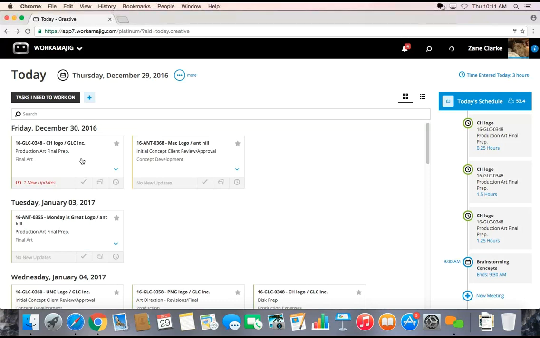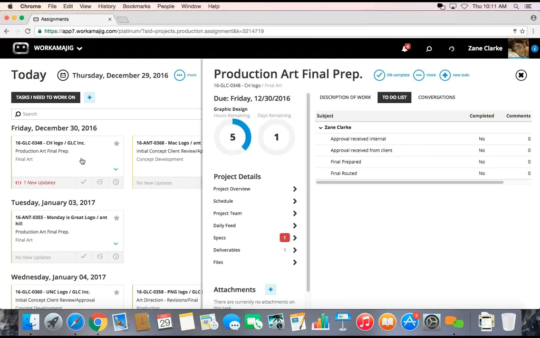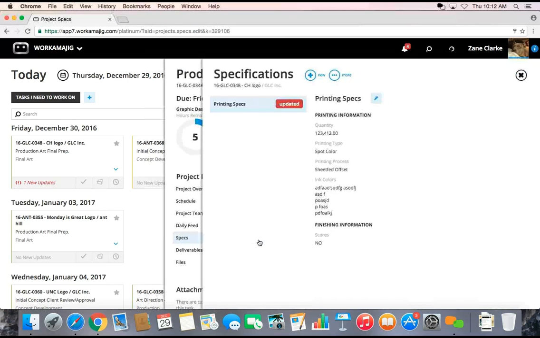I can also drill into any of these tasks to get the details because oftentimes we need specifications, we need the files we've been working on, we need descriptions, we need to see if there's been communication. So when I drill into that task, it's going to produce for me all the information from the project that I might need. With the update, it's always going to show me what that update has been. There was a new spec sheet added, and I could open up those spec sheets and review the information that was provided to me.